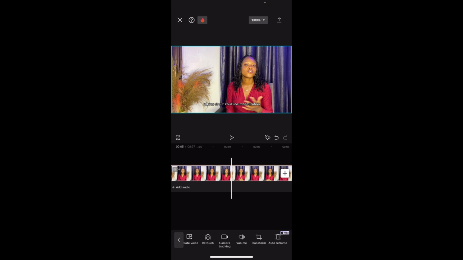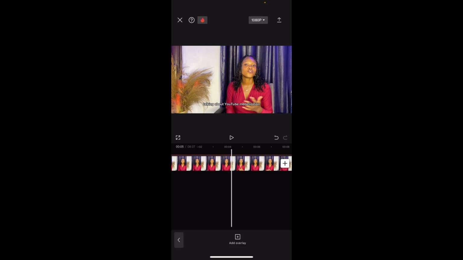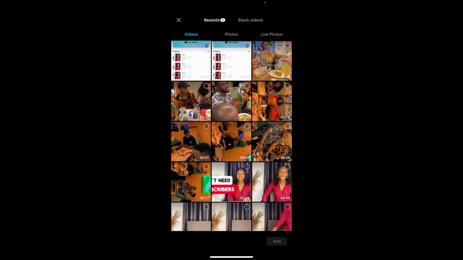So now going over to how to add overlay. For example, there is a particular screen you want to add. Maybe you are talking and you're trying to show people a screen while you are talking, so that's the overlay. So all you need to do is to come to this down part, don't click on the frame, just come over to this part and click on overlay.